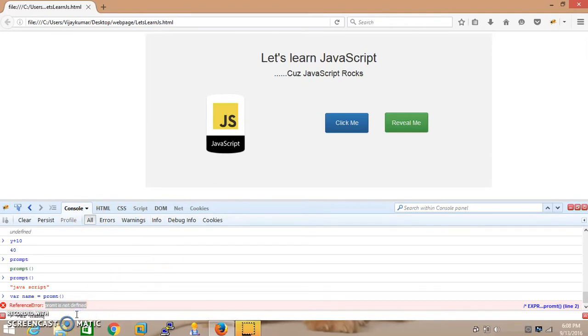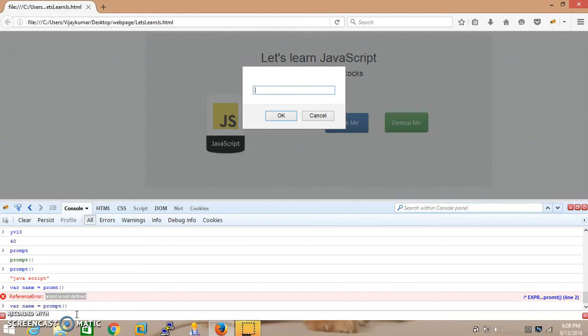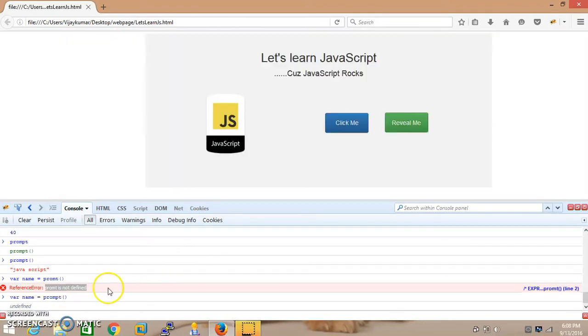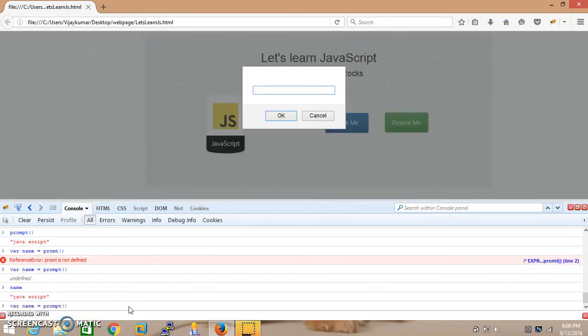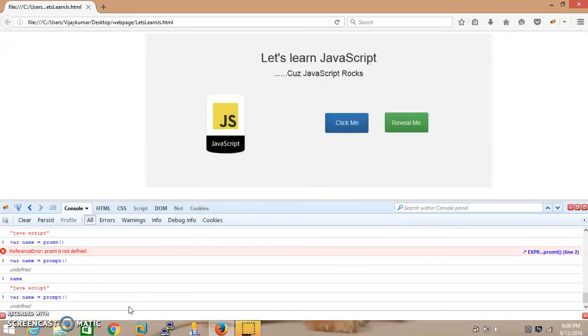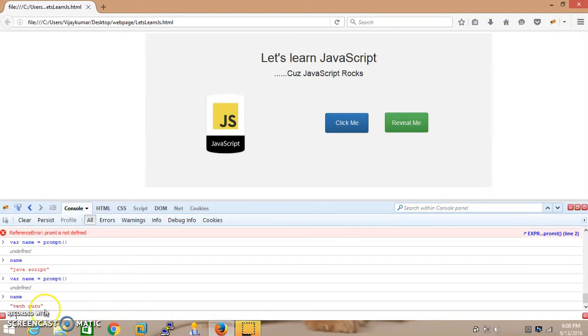So let me give the right one, var name equal to prompt, and just enter. So let me give some name, JavaScript, and now this prompt value is stored in this name. So let me just display name. So it says JavaScript. Let me use some other example, var name equal to prompt. So I'll say Tech Guru this time. Now let me ask what is name. So it says Tech Guru here.